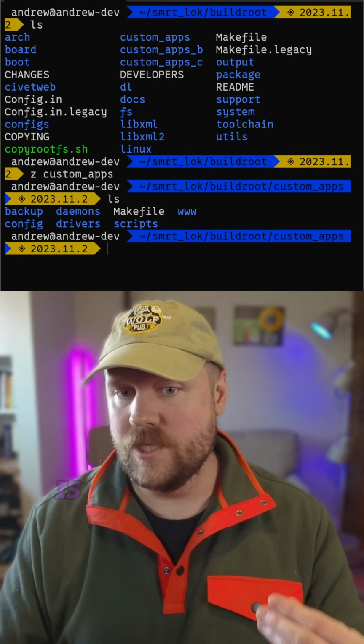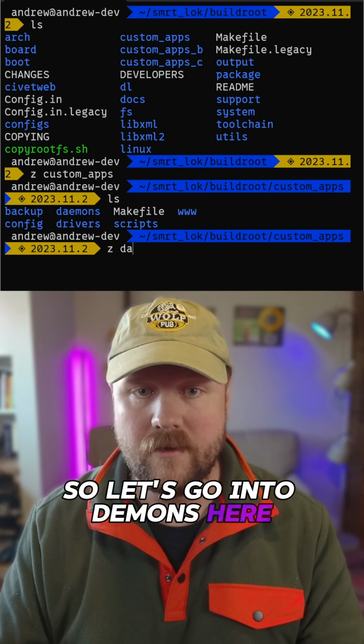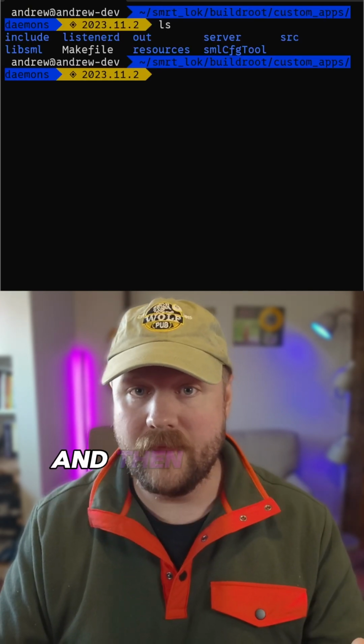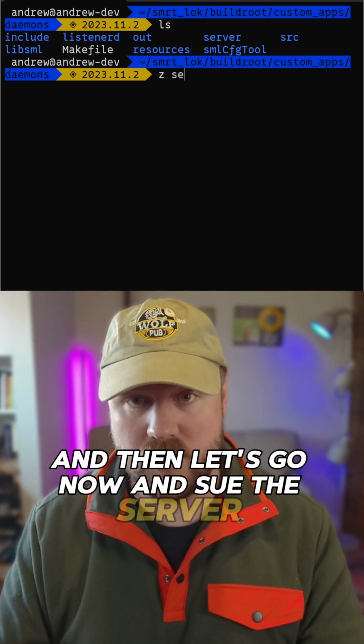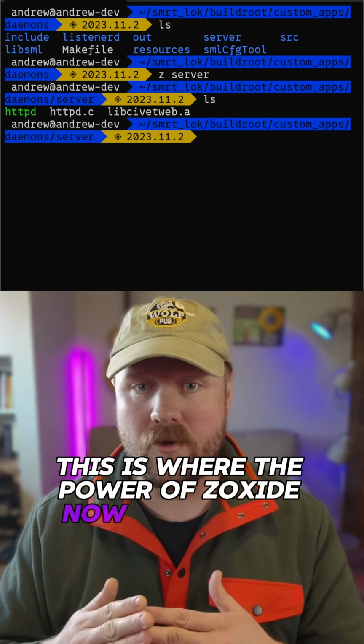Inside of the daemons is where most of the custom code is. So let's go into daemons here and clear this, and I'll list this out again, and then let's go now into the server directory. Okay, so this is where the power of zoxide now comes into play.